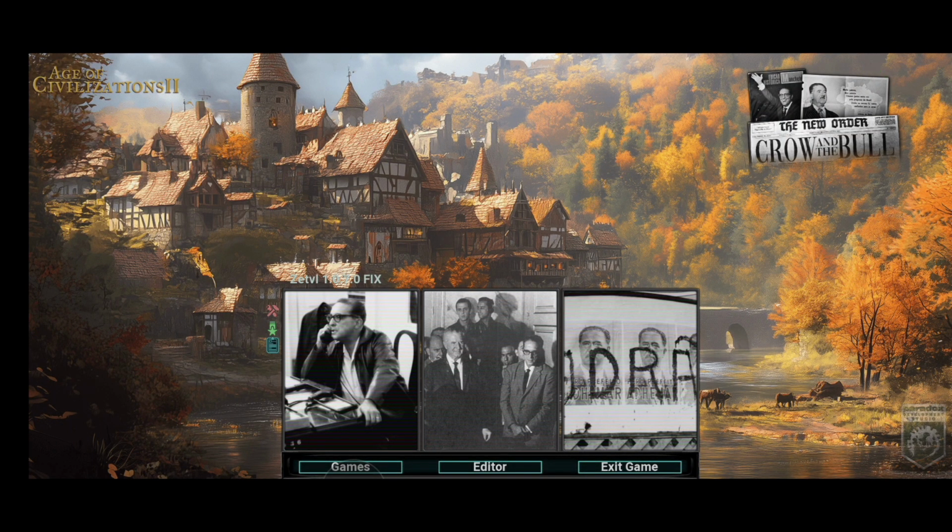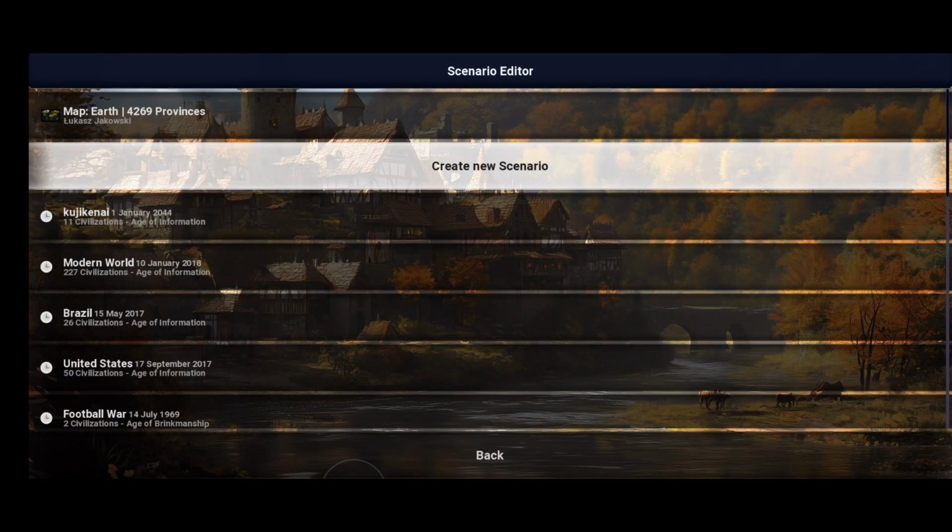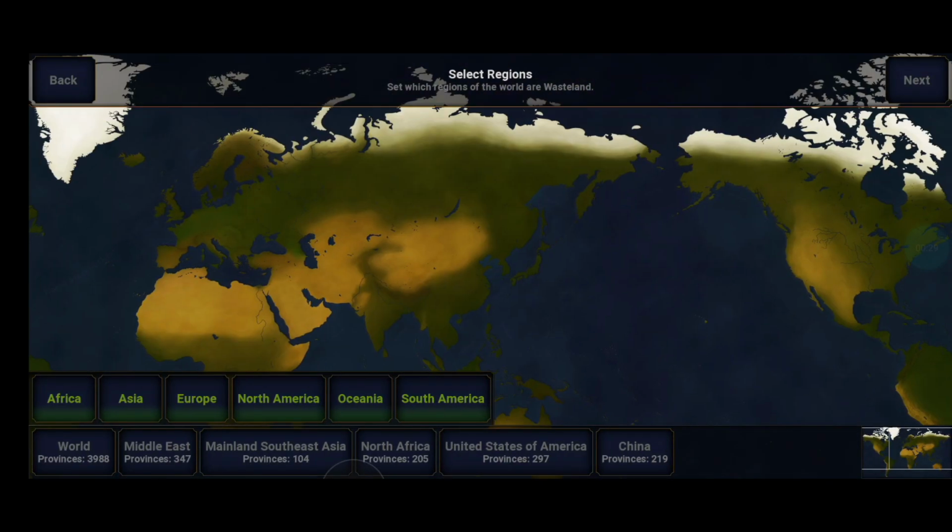To the first tutorial video of how to mod HF32 with the Zetvl engine. So for the first tutorial, I'll teach y'all how to mod scenarios and how to export them into your mod folder. So you go to editor, create a scenario, and you just make your scenario.